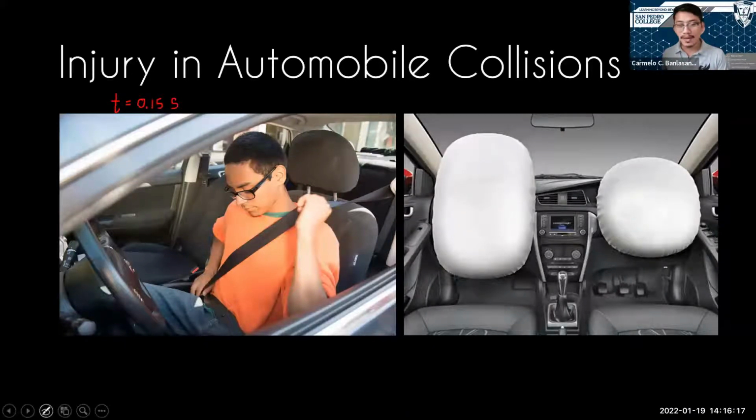Remember na without seatbelt, that the duration of impact is 0.010 seconds. That's the duration of impact without seatbelt. Kapag gagamit tayo ng seatbelt, magiging 0.15 seconds na siya. So, mayroong difference. Ano yung difference ng time? The difference is 0.14 seconds. Gamay ra kayo, less than 1 second lang yung difference.